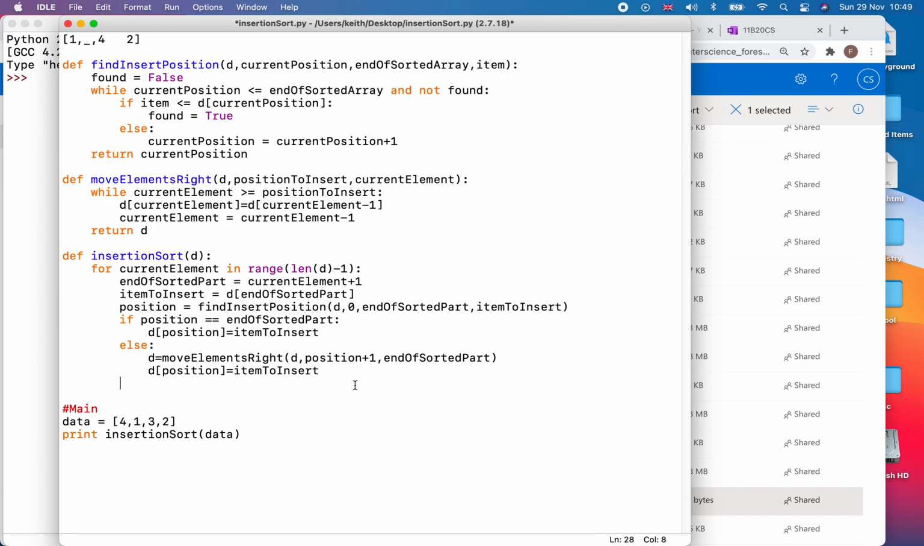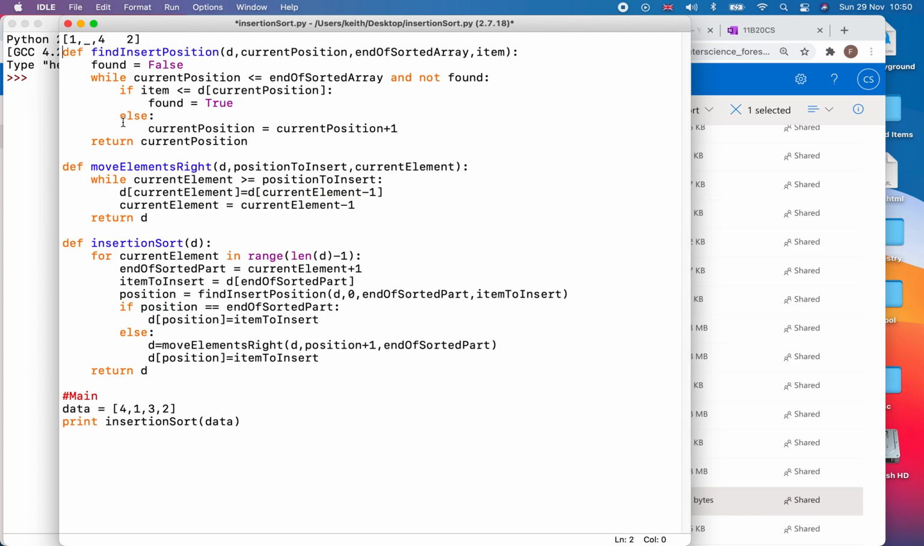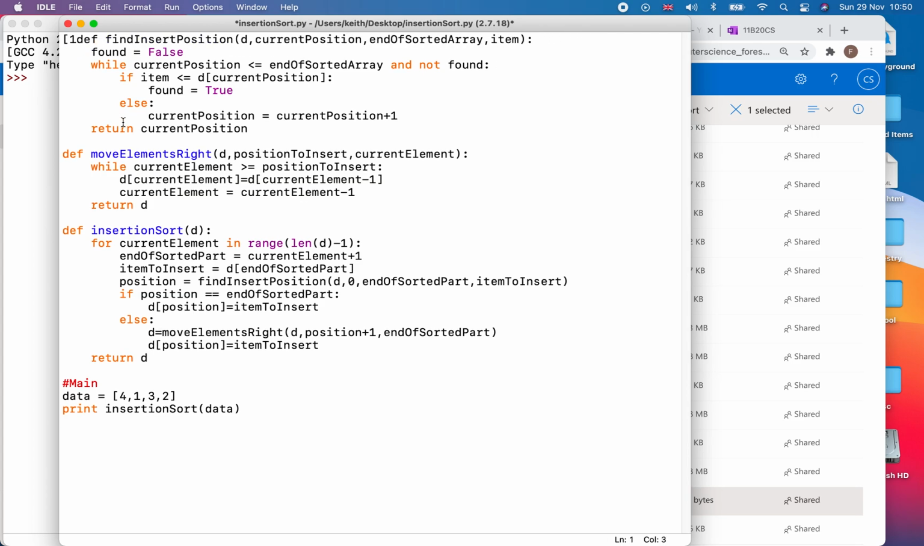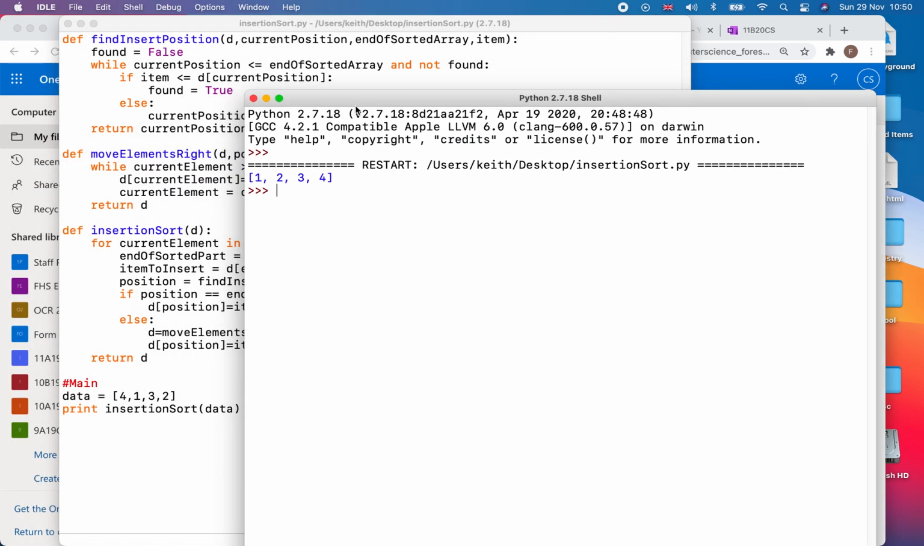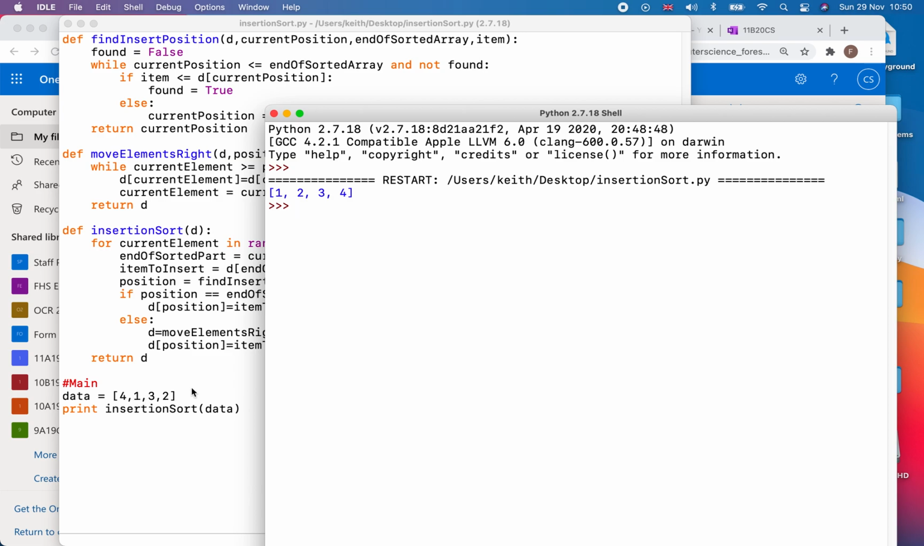So what I need to do is return it to the main program because it's a function and it needs to print the item out. So I need to return it to the main program, return D, and hopefully everything should work and I have an insertion sort. So let's just put that back and run my program. Fingers crossed. And there we go. We have an array that we started out with 4, 1, 3, 2, and it's given us a sorted array.